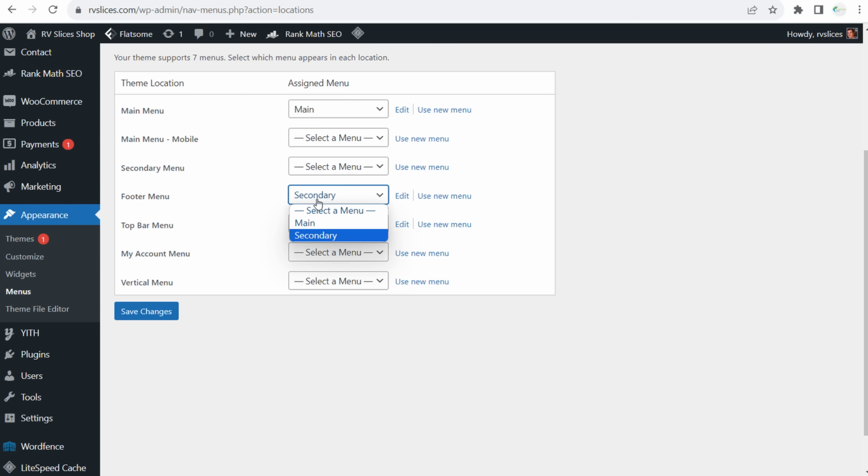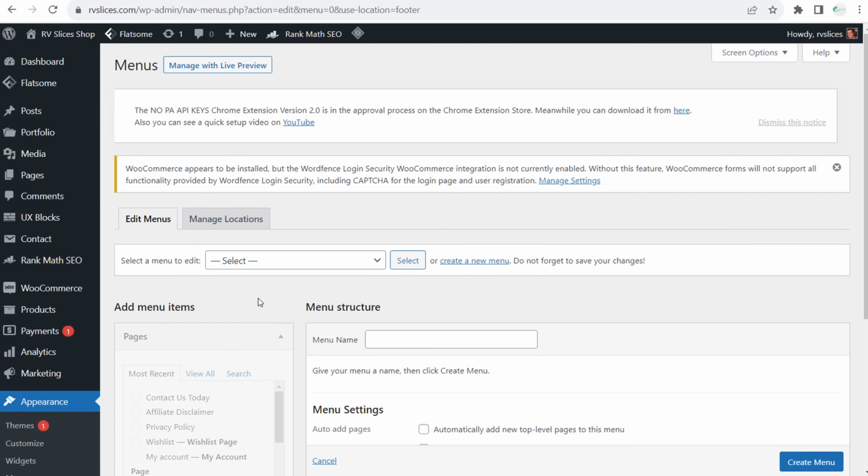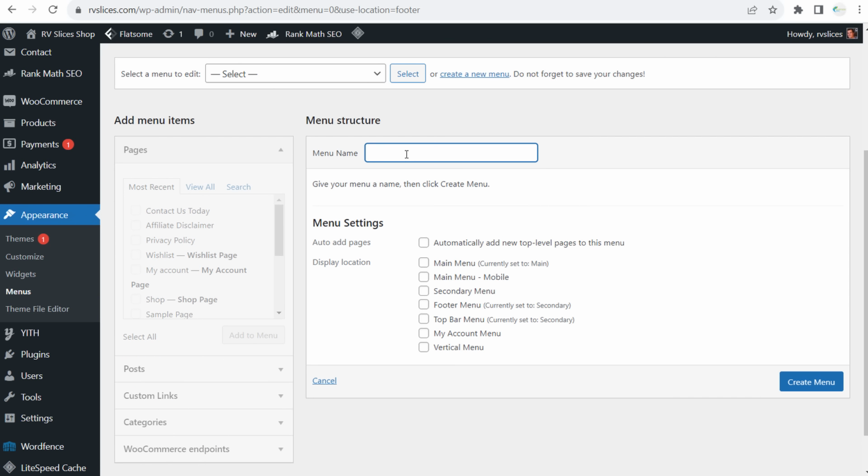Okay, so footer menu, what we want to do is use a new menu. So we're going to create a new menu for our footer menu. So let's give our menu a name. So we're just going to say footer menu, set this to our footer menu, and create menu.